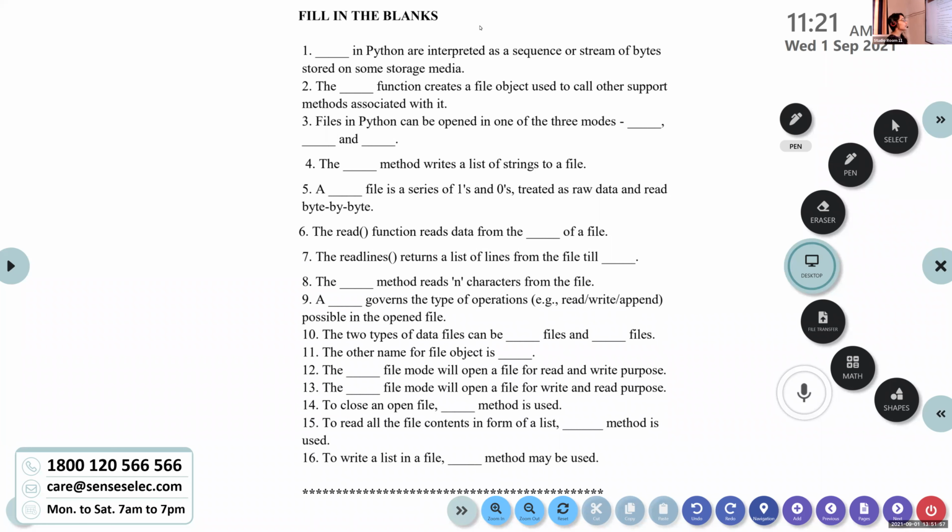Fourth one, the dash method writes a list of strings. You have to compare that both. And fifth one, the dash file. Which type of file stores the information in the form of ones and zeros? Sixth one, the read function reads data from the dash of a file. You have to mention the position. Is it middle? Is it starting or is it end? And seventh, readlines returns a list of lines from the file till what? What does it encounter?